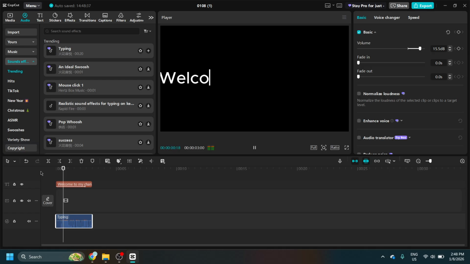That's it. Open CapCut, add text with the typewriter effect, head to Audio, open Sound Effects, and pick the typing sound that fits. Preview, align, and you're done.